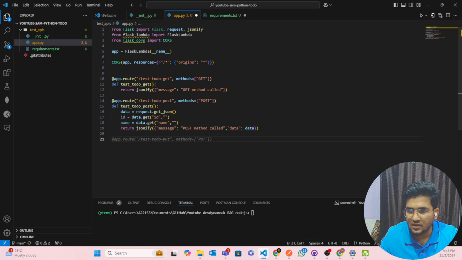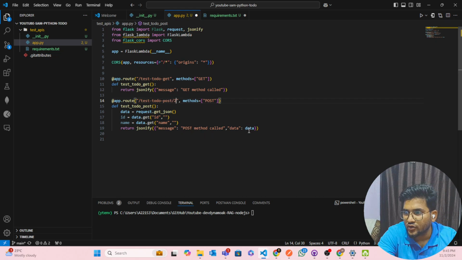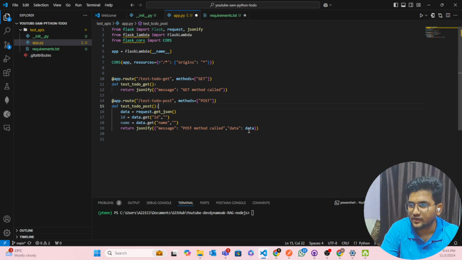After that, let us see how we can give a path parameter. What I mean is, suppose in the path itself you want to give a student ID, how can we give that?